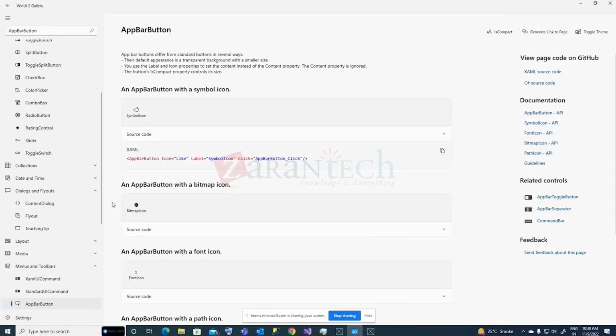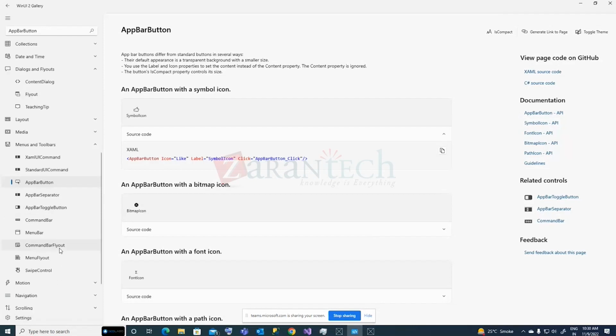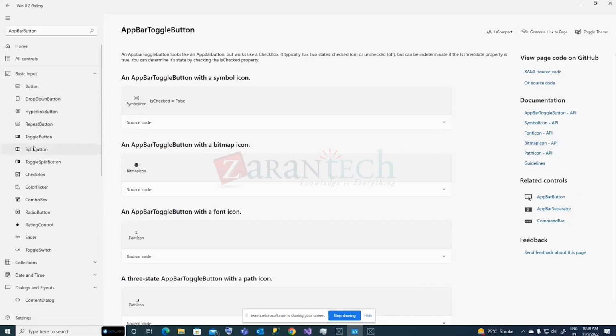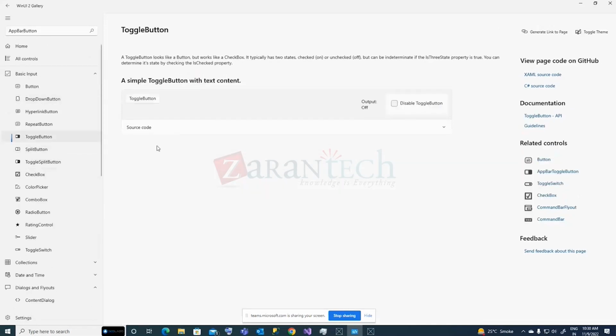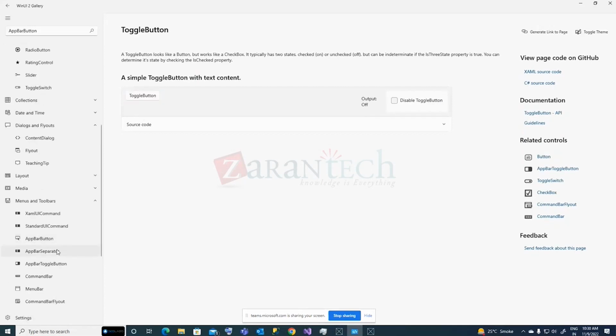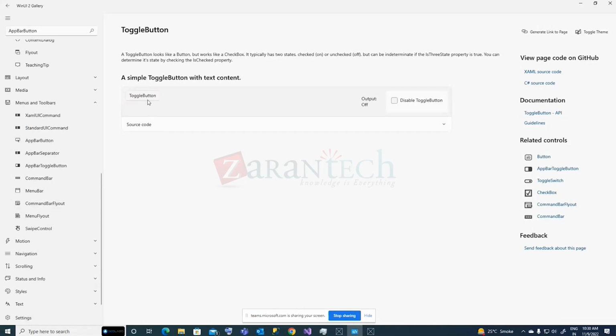That's why I told you to go to this UI, and there is an app bar toggle button as well. You can find the toggle button, the simple button. But if you want to use an icon with these buttons, you can use the app bar button. They look more neat and clean. Otherwise, you have to write a lot of code for creating an app bar button.